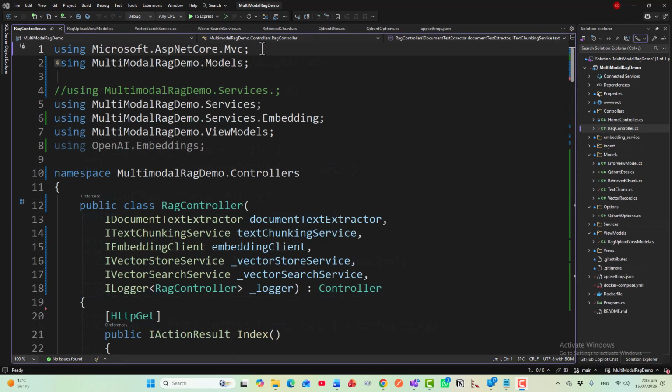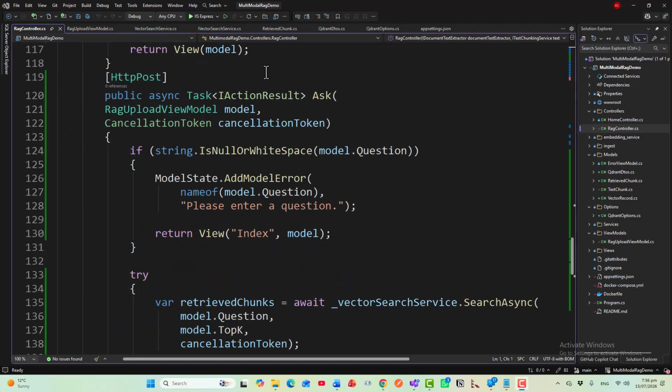Now we are onto the RagController, which is already there. We have to edit this. The controller receives the vector search service through dependency injection. The new Ask action validates the question. This is the Ask action method. So it validates the question, calls the search service, stores the returned chunks in the view model, and returns the same index view.